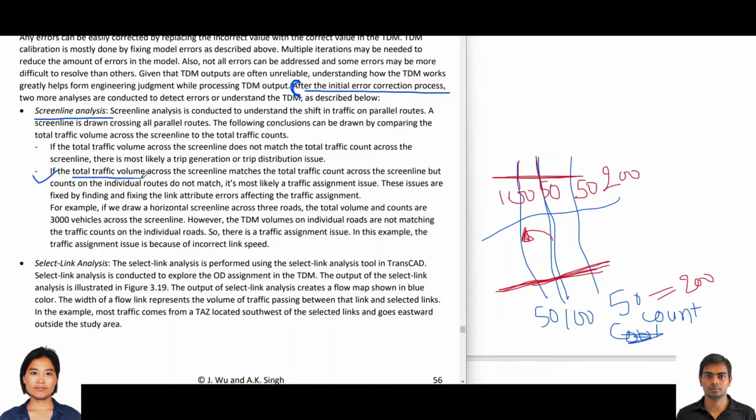So if the total volume across the screen line matches, this line is called a screen line. However, we don't need to draw this in TransCAD. We can just simply sum it up by eyeballing it. It's most likely a traffic assignment issue because the link attributes have been coded wrong.